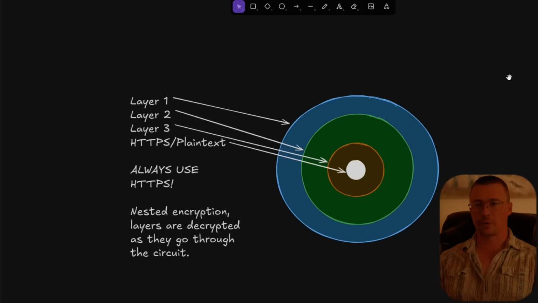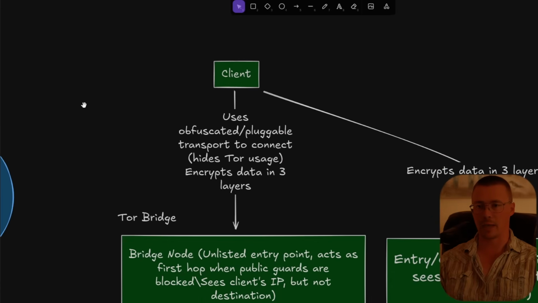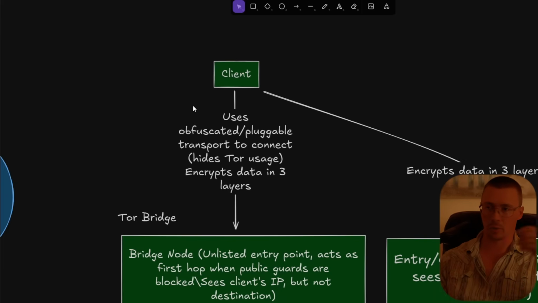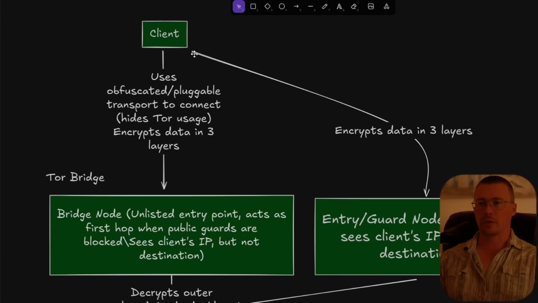Now that we have gone through the basics of nested encryption, let's get into how this works at a deeper level so this makes more sense. The client here is you. Let's just say you are running a desktop computer, it could be Windows or Linux or Apple, whatever. There's 2 different ways that you can start this out. Let me go through the first option over here, which is if you are just using Tor out of the box without changing any settings.